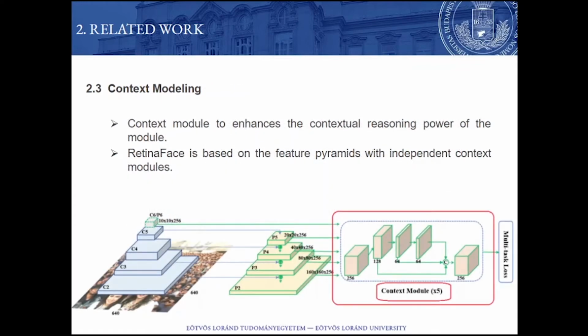Context modeling is just to enhance the reasoning power of the module. RetinaFace is based on the feature pyramid with independent context modules. In the end, it is the small image. The head level is selected from the first layer. Here we go a little bit deeper to pull out the features.